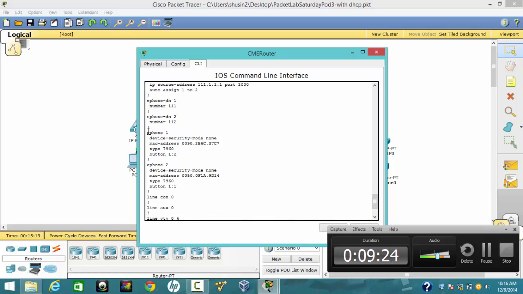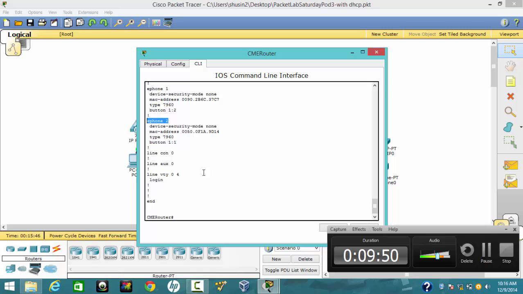For ephone 1, you need to enter the MAC address. You can find the MAC address by doing ipconfig, and you put the type and button 1. That means you put the first button with number 2, and then on ephone 2 you do the same thing, assign button 1 with directory number 1. So basically this is the configuration for the main router of Cisco Unified Call Manager Express. So now you can try it on your Packet Tracer or in your real equipment. Thank you for watching.